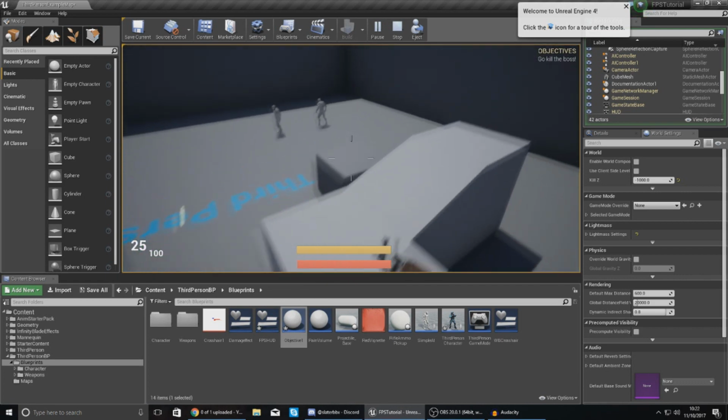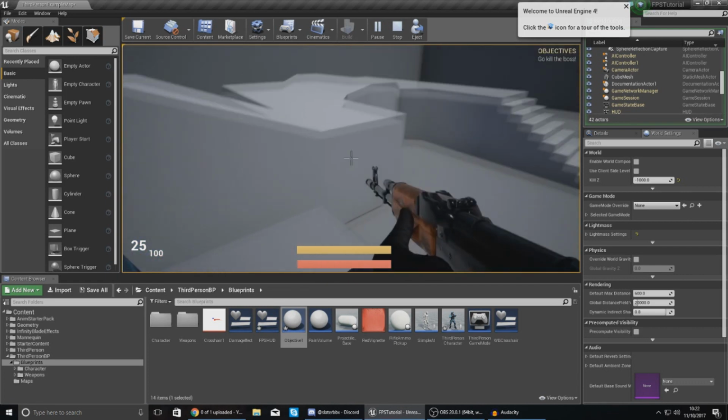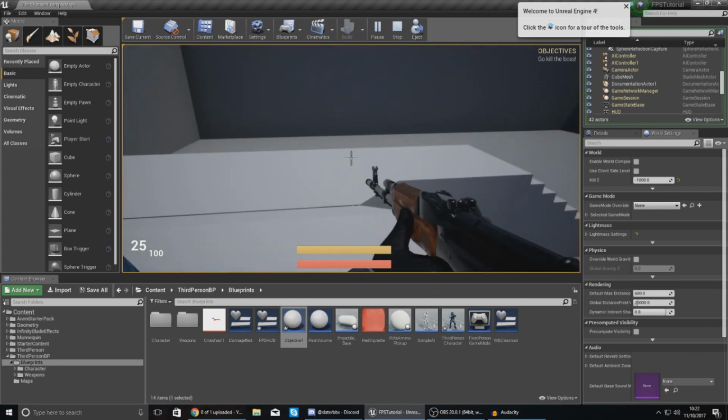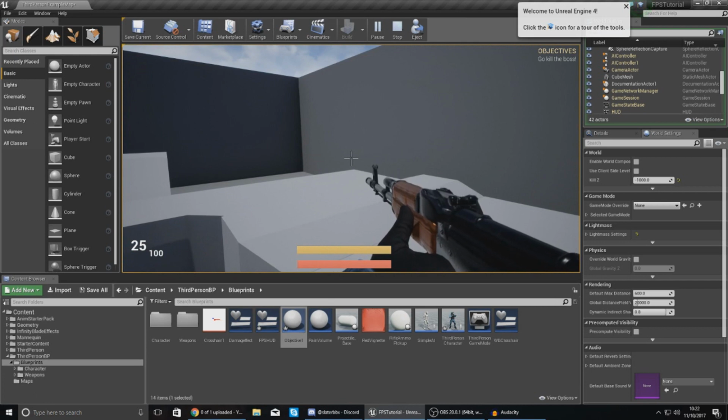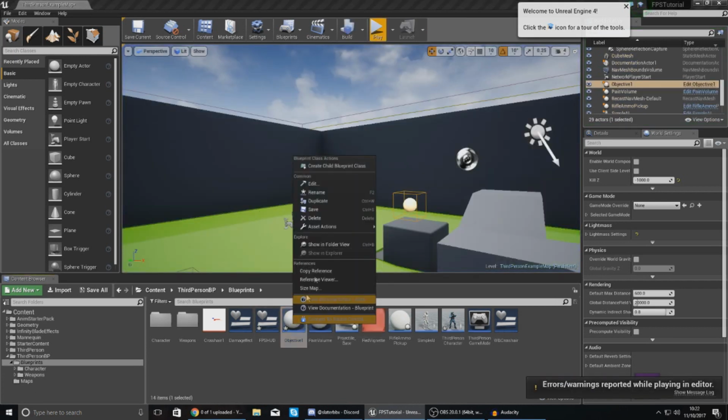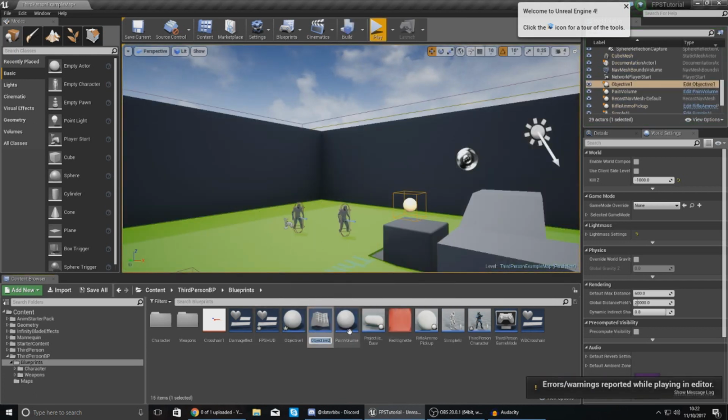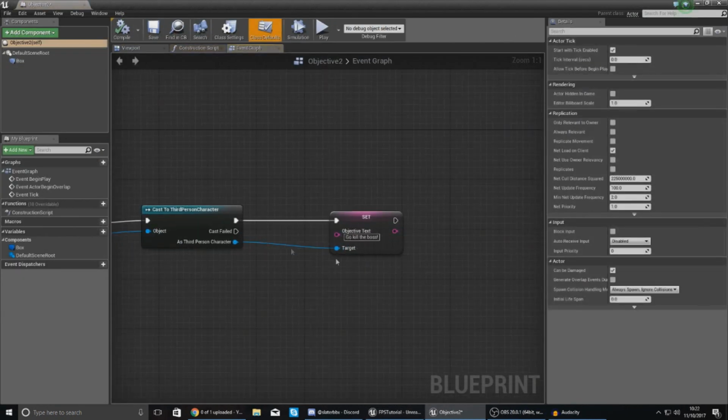Now, that is pretty much everything for our simple objective system. There is loads more that you could do, such as adding in multiple objectives, and you can do that by simply just duplicating this objective, so having objective 1, objective 2, and literally the only thing you have to do is just change this text here. It's as simple as that.